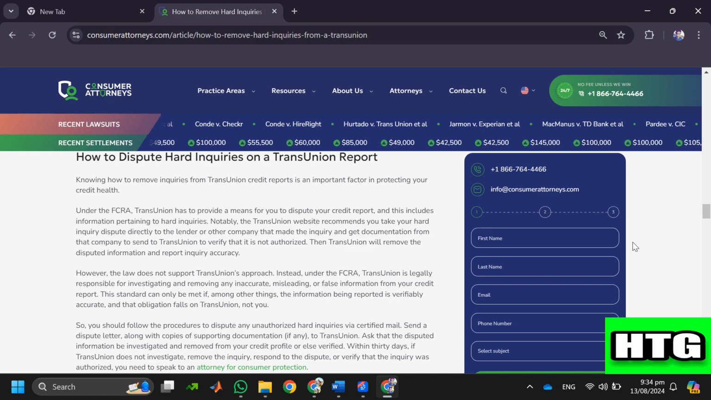Within 30 days, if TransUnion does not investigate, remove the inquiry, respond to the dispute, or verify that the inquiry was authorized, you need to speak to an attorney for consumer protection. If TransUnion responds stating that the hard credit inquiry is verified and accurate, but you are certain that it is not, reach out to consumer attorneys to discuss what to do next.